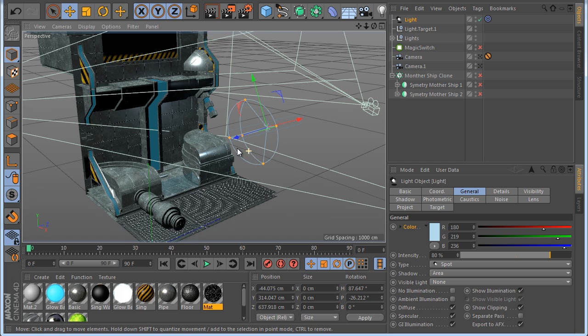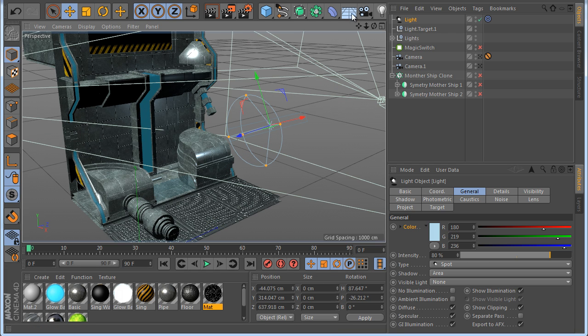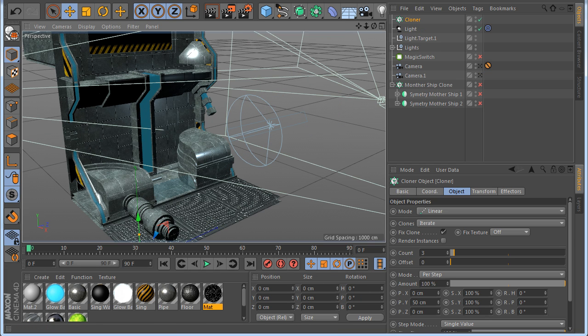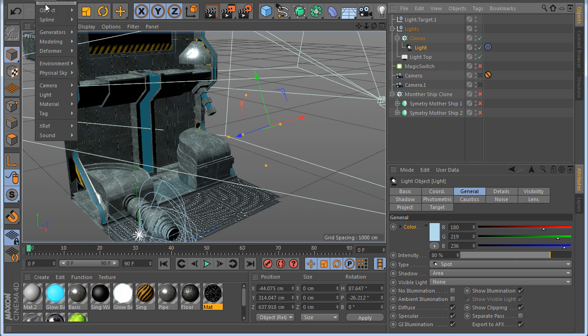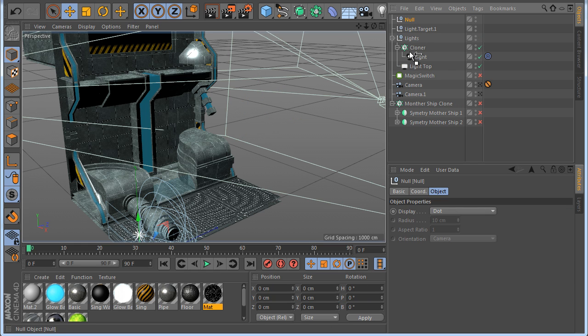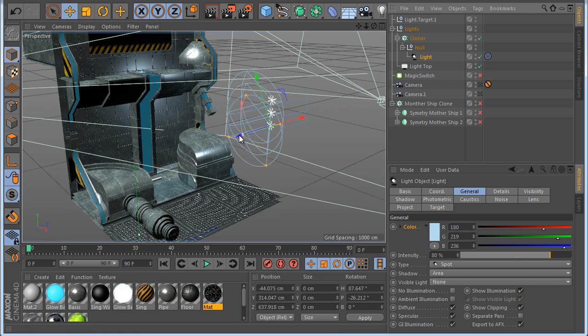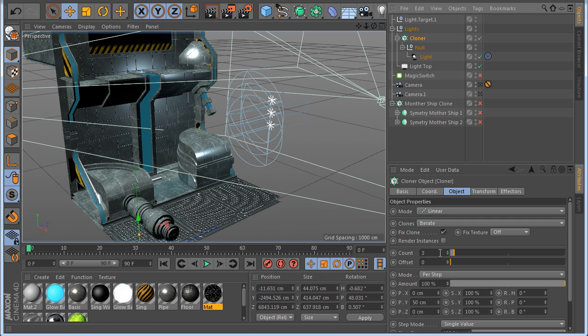Okay, and when I have this I want to make a clone, so let's make a new clone, and in my clone I put in light and I put the light here, and also I want to make a null, and I put it like a pivot, and I put my light here. Okay, and now you can see and the next step is I want to use 0, and I want to use the bigger this.